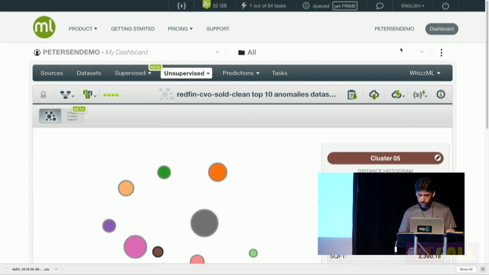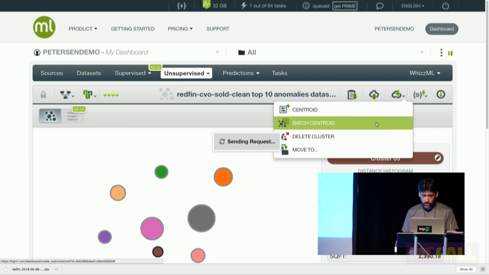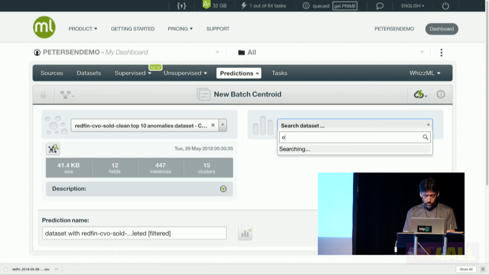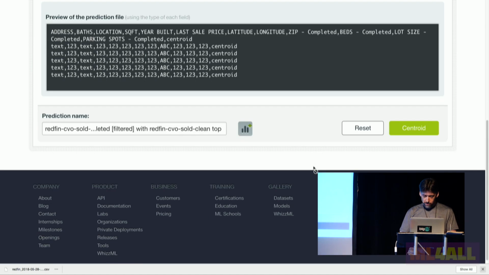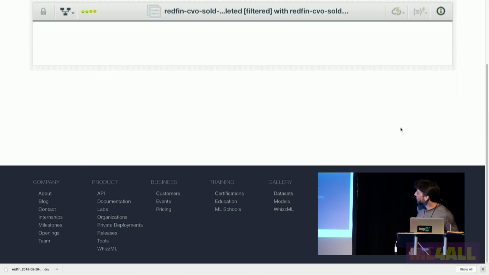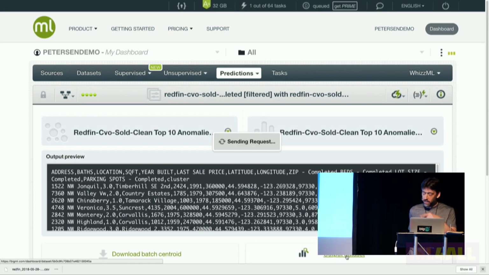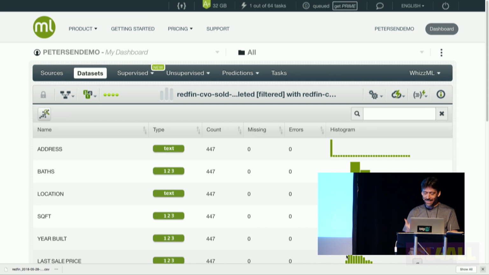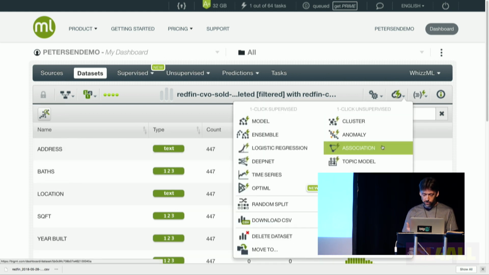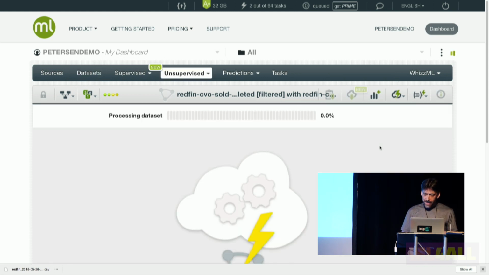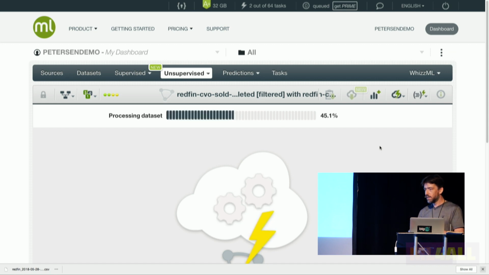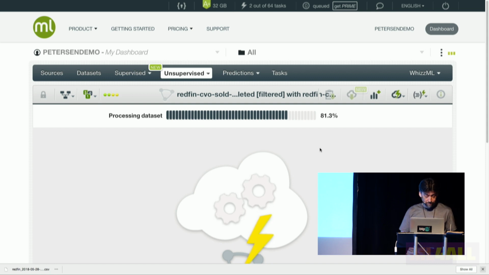So we'll come back to the cluster. We'll do what's called a batch centroid. This is just running the data set through and creating a new output data set. Okay, so each home now has the cluster membership assigned to it, and I can ask it for an association discovery. So we can do a one-click association. Now I could actually constrain this association discovery so it only looks for what's called the consequent to be the cluster label. I didn't do that, so we're going to get other rules too, but that's okay. They're still interesting to look at.